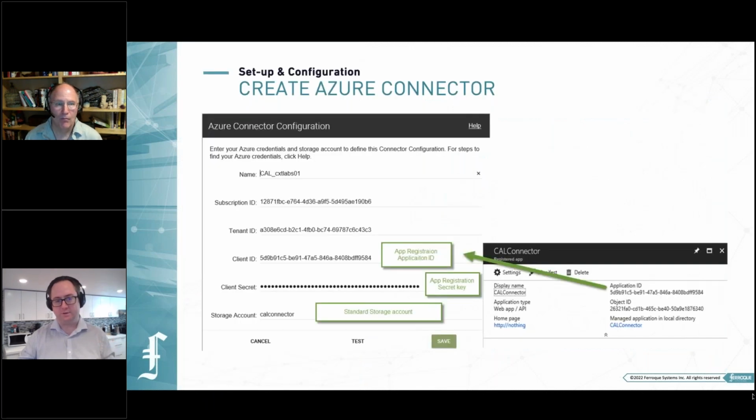A couple quick points on the Azure connector. Number one, the wording can be slightly confusing if you're going through this for the first time. The client ID in your Azure connector configuration is really the application ID, the setting that should be ported in from the application ID from when you're performing your app registration, when you configure your service principal. The client secret as well.